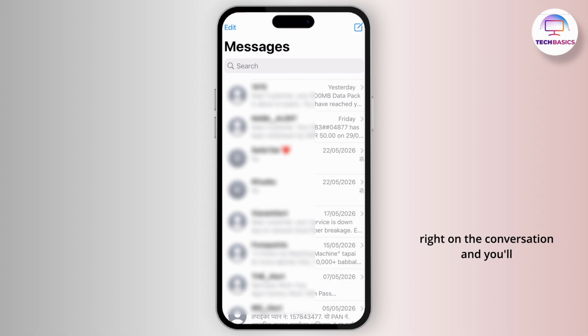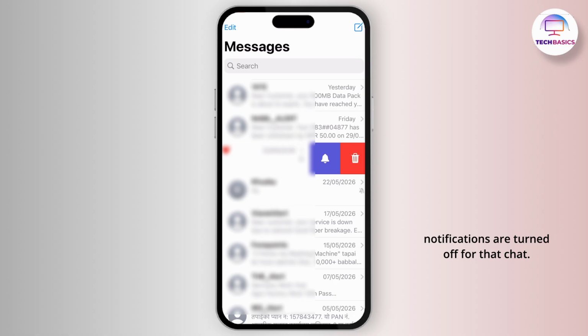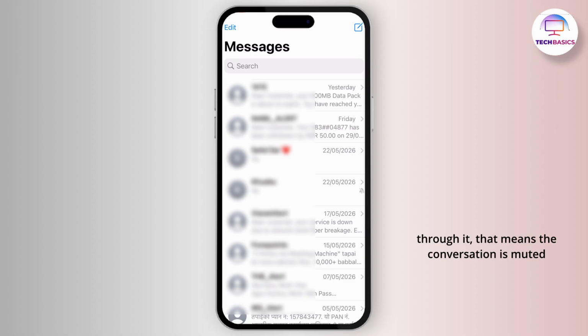Simply swipe right on the conversation and you'll see the bell option. If the bell is enabled, notifications are turned off for that chat. Tap it to turn notifications back on. If you swipe again and see the bell with a slash through it, that means the conversation is muted and you won't get alerts for new messages. So basically, this works as a mute and unmute button for individual message threads.